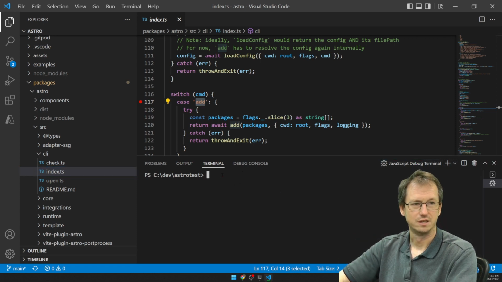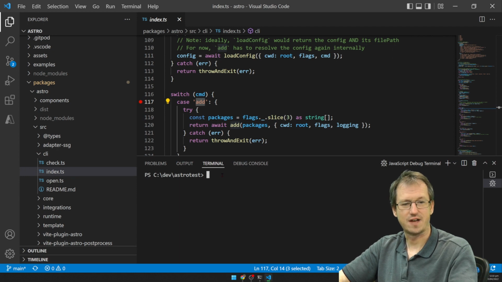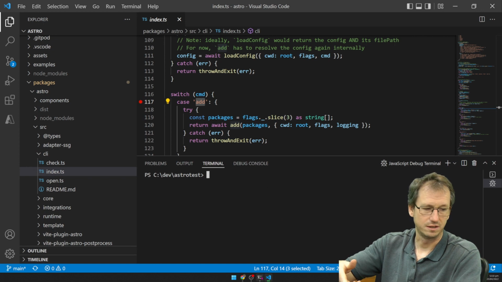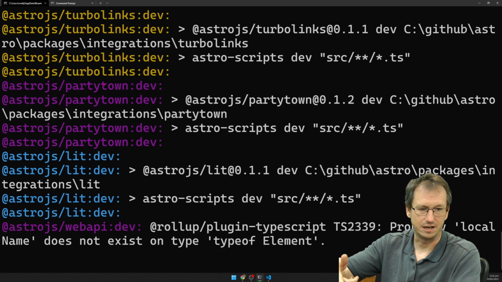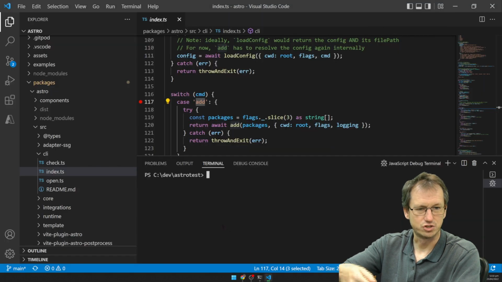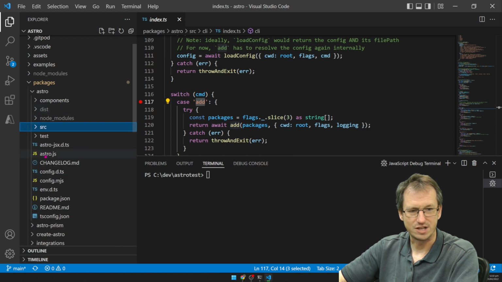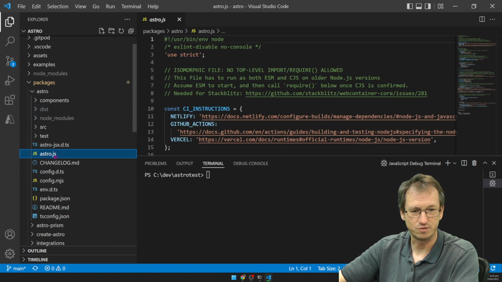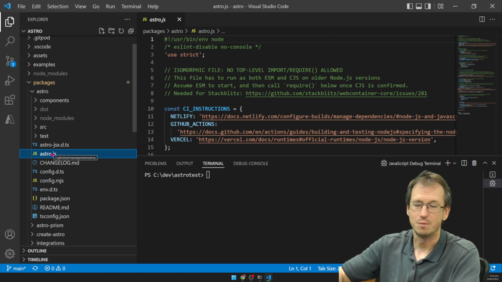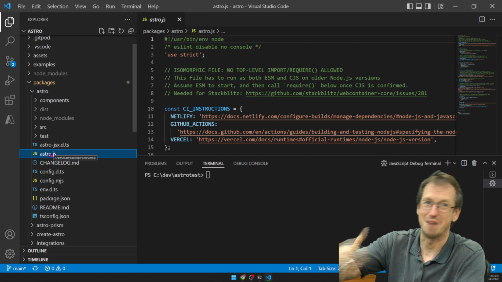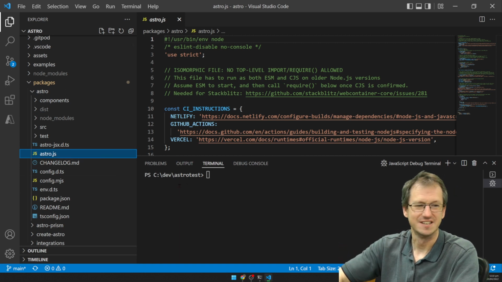Right. To run this file then, this TS has been compiled into a JS. We don't even need that because we're just going to run the Astro. It's already here, just an Astro JS. There's no compilation needed there. But the files that it calls have been compiled, so that will then work.